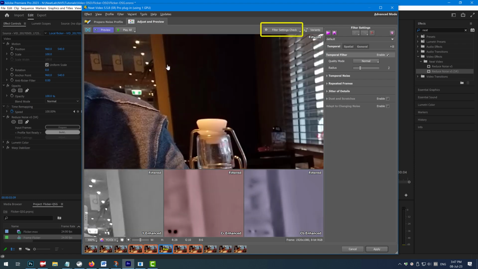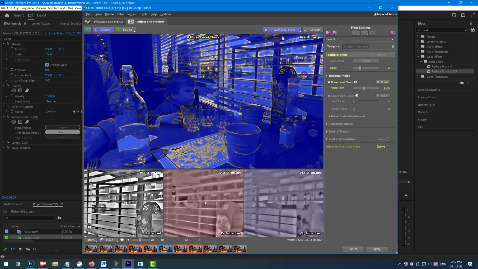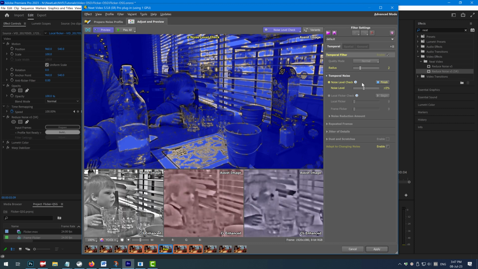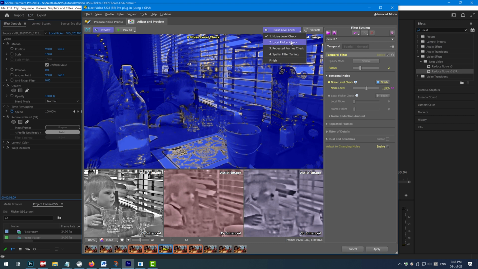Here we have a fantastic tool called Filter Settings Check. Click on it and you'll see a step-by-step tuning guide. Click one for the noise level check and ensure the blue mask covers all or almost all of the static objects. This should be sufficient.